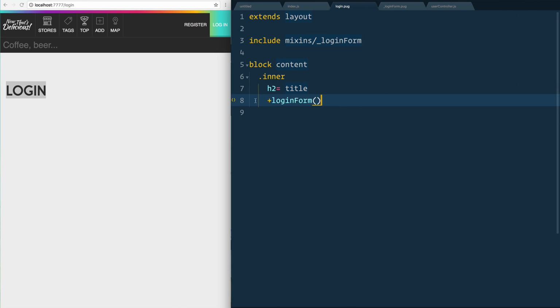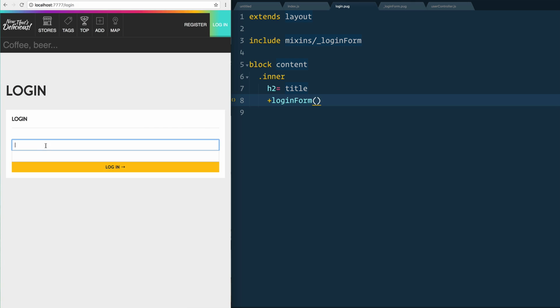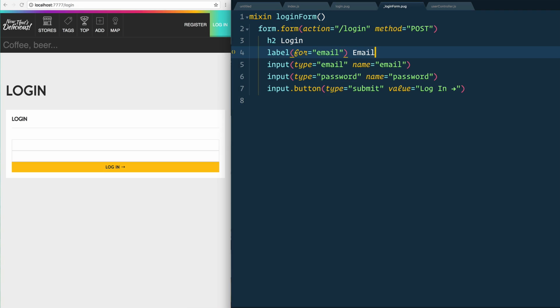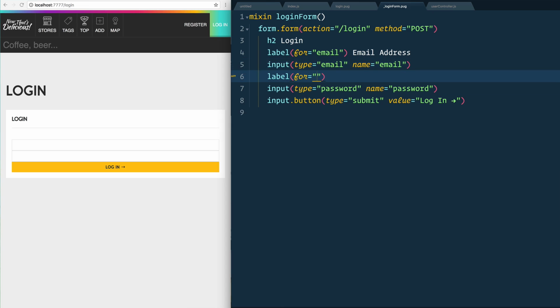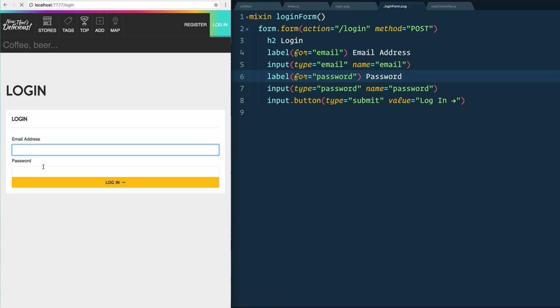Let's see what that does for us. Give it a refresh. And now we have a login form. Oh, one thing we forgot was the actual email address and password. We forgot our labels here. Label for password. There we go. Login, email address, and password.